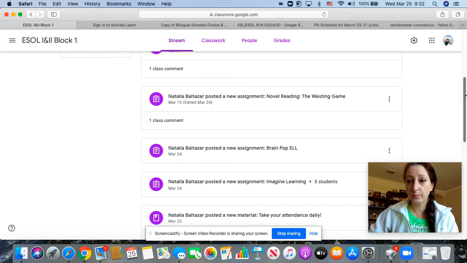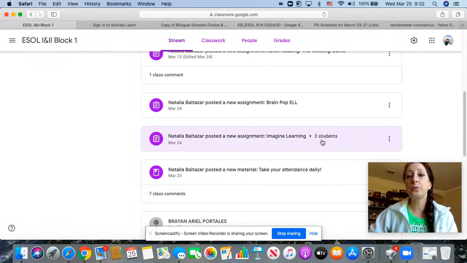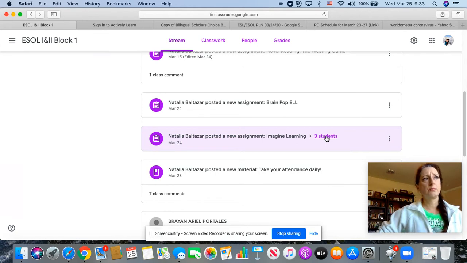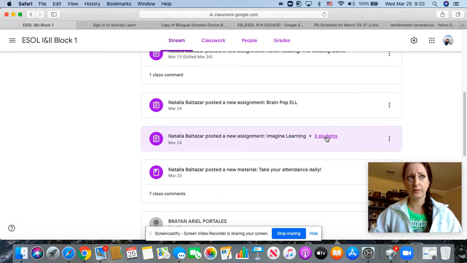Next thing we work on, I have 3 students in my first block. I do believe I have 7 students in my second reading block and 6 students in my third block that still need to work on Imagine Learning. Please, if you have this posted on your Google Classroom stream or classwork, I really need you to log in to Imagine Learning every day. Work for 20-30 minutes.